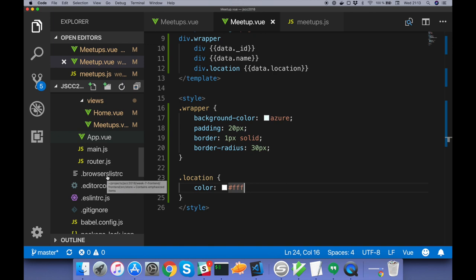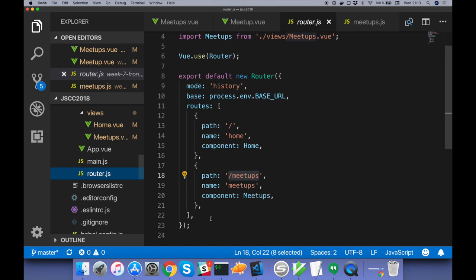Okay, let's go to our router and try to add a new page, because we still have time and we can train a little bit. Your homework will be to create a page to display people, and I won't do that. Instead, let's create a page to display one meetup. I'm not sure that we will finish that, but we can at least start.